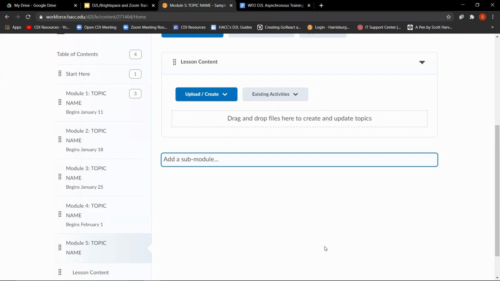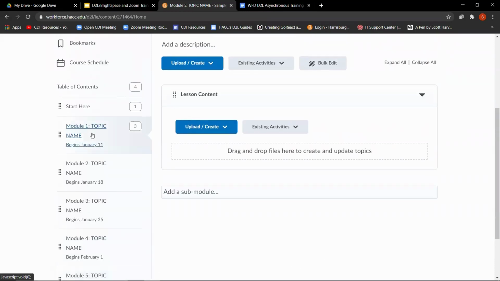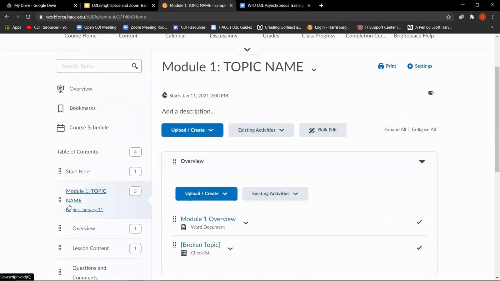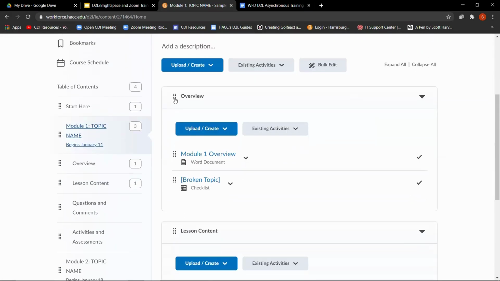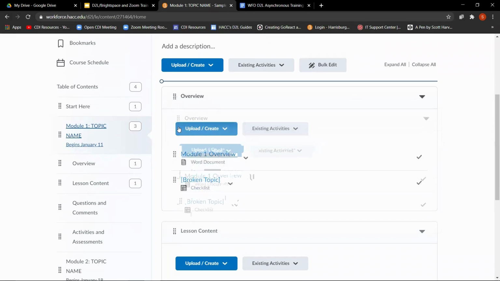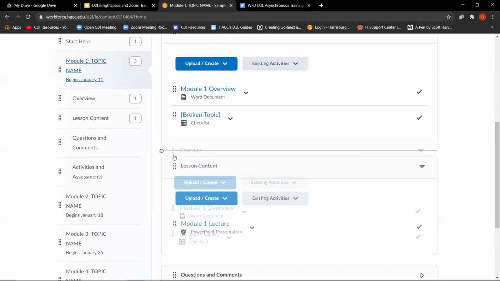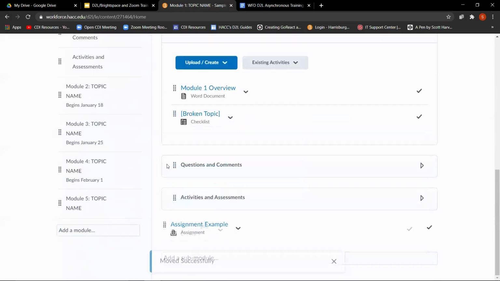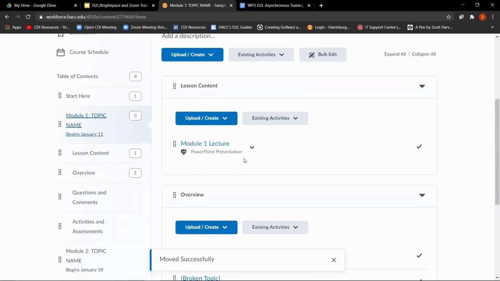Reordering submodules is very similar. I'm going to open up module 1 here since I have a few submodules in there. So you'll see I click over here, table of contents. It opens it up over here to the right. And again, it's very similar. I'm going to find these dots here, hold the click of my mouse, and drag it. And you can see the line pops up just like it did for our modules. So I'm going to move it down here and do some rearranging.